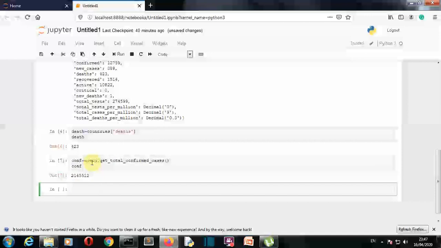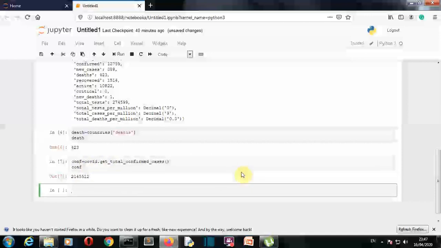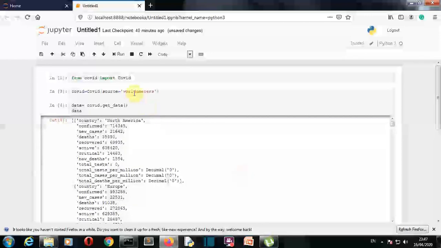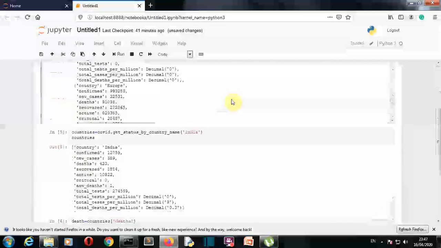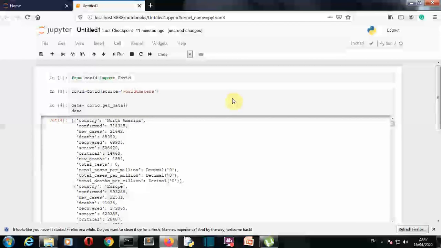Okay, so this is it for this video. This was a short video exploring this COVID package. Now I'm giving you the responsibility to explore this package by playing along with the values, and you can even create a GUI project where you ask the user for the country name and then display all the values for them.